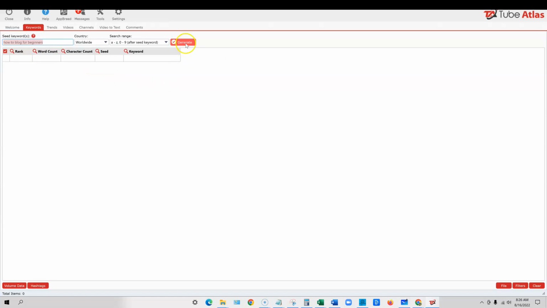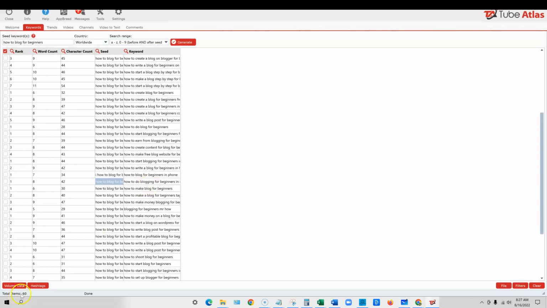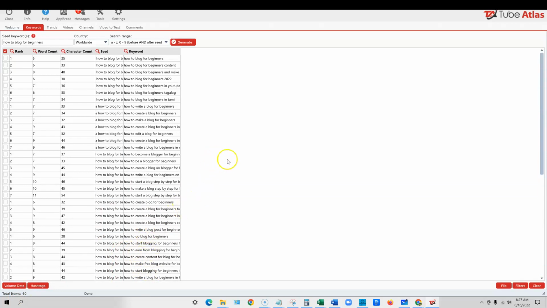All right, so we're in the keyword section, how to blog for beginners. That's what we started with in the other tool. There are different settings you can go with right here. I'm just going to leave it right there. Actually, I'm going to say before and after right here, and then we're going to say generate. So it's going to go find keywords where that phrase is before or after. And it finds 60 keywords to begin with, right? If you count similar keywords in keyword search, it came up with 116 total. So it did come up with a lot more ideas.